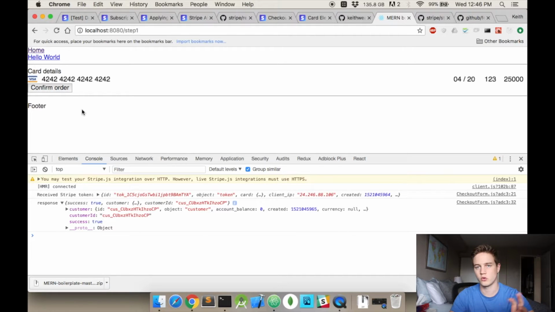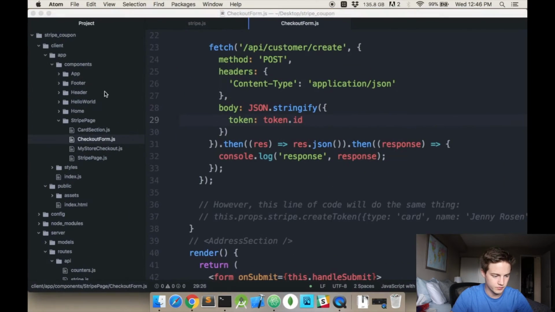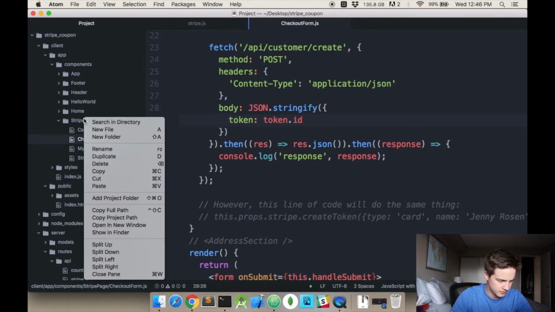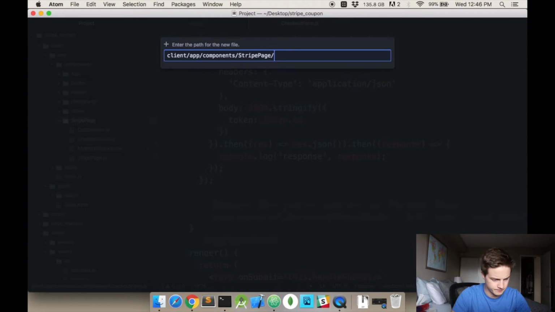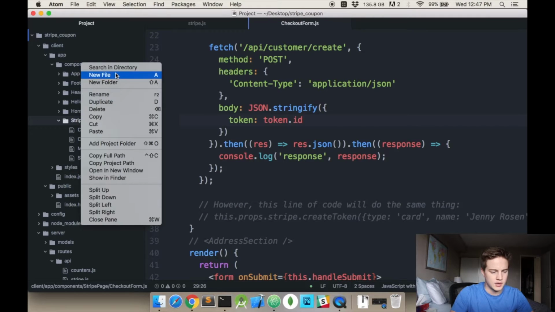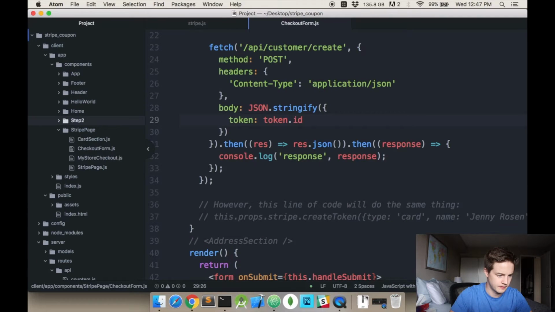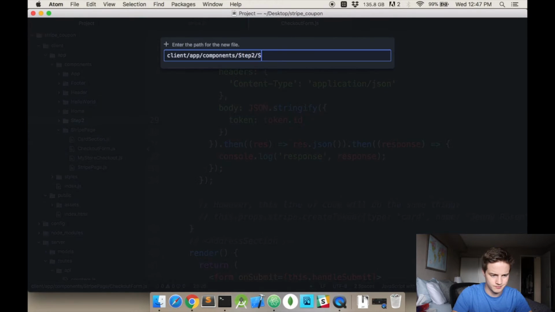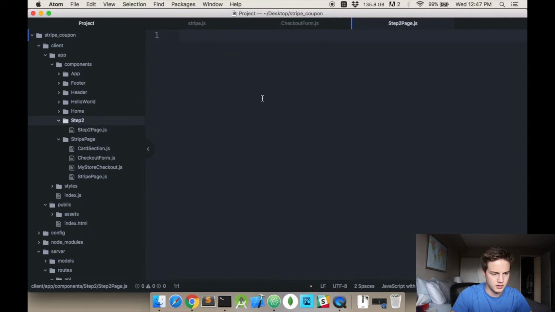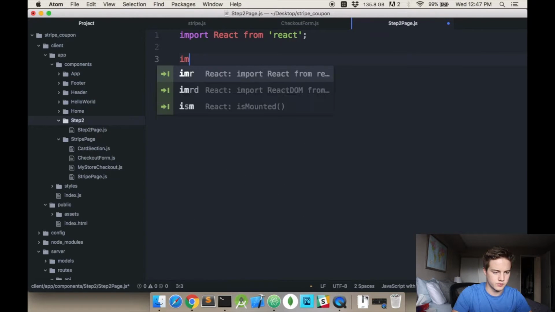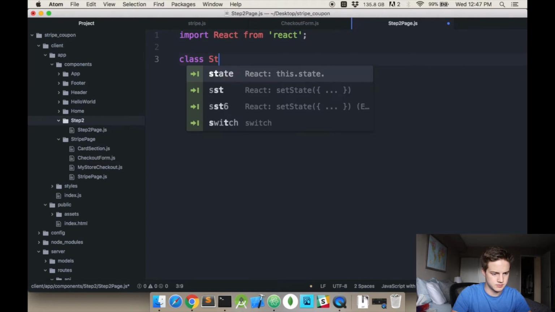So with that, we'll actually create a whole second page that isn't completely Stripe related, I guess. We'll just call it step 2. I'm going to create a new folder for it, step 2. And the page will be called step 2 page .js. And we're just going to import React from React. And I'm going to actually go with full notation right now. So step 2.